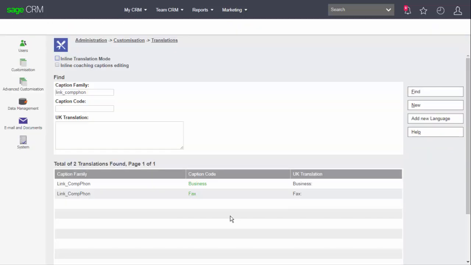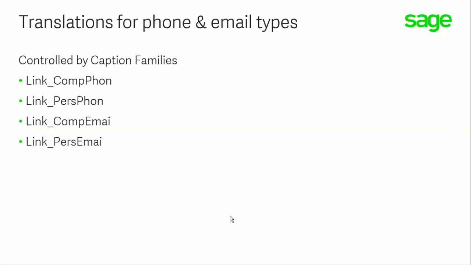Within the translation screens, we can see that the caption family link comp phone is being used to define the types of phone number available. And if we added another record to this caption family, then an extra phone number would be added into the system. So we have this trick being used elsewhere within the system so that the options for phone and email types are controlled by translations using this concept of caption families.